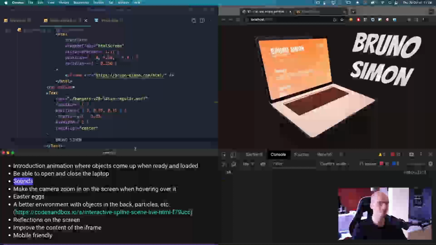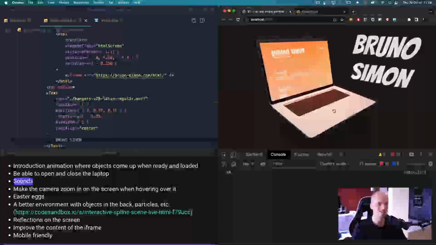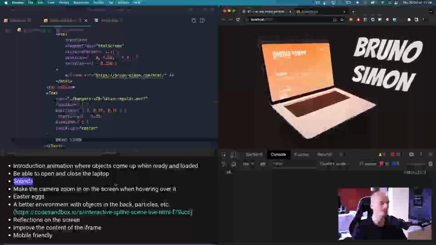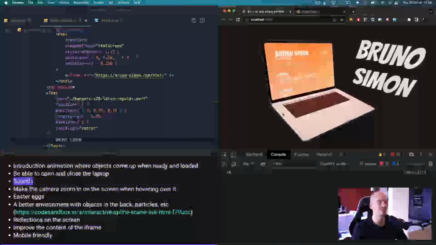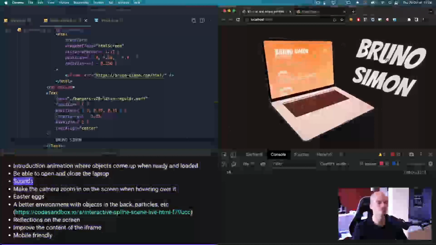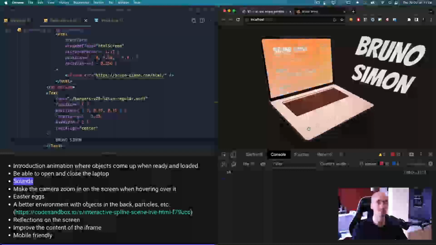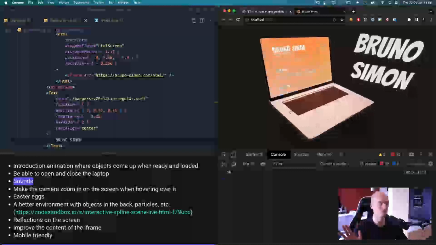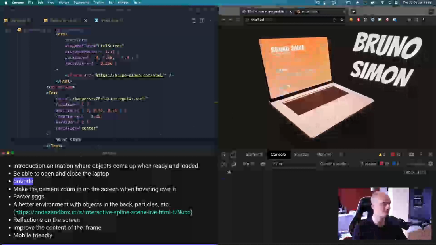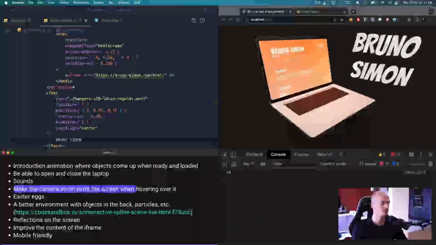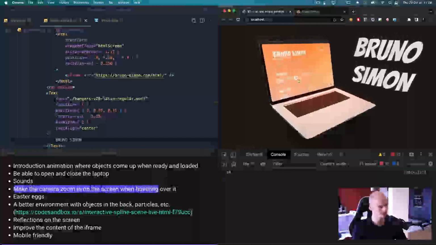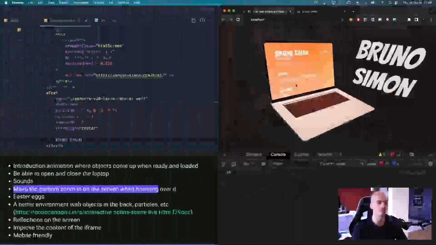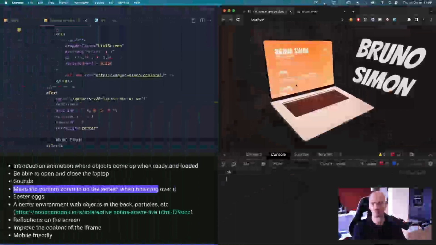You can add sounds. Maybe if the user clicks here and there, you can hear some clicks or whatever. By the way, be careful. If you add sounds, most browsers will prevent you from playing sounds if the user didn't interact with the page. Interacting, like clicking somewhere. Now you can play sound, but if the user never clicked on the page, you can't play sounds. Be careful with that. You can make the camera zoom on the screen when hovering it, because right now it's a small screen. It's hard to read. If it's in full screen, it's obviously a bit better. But what could be cool is that when we hover it, the camera zooms in or something like that.